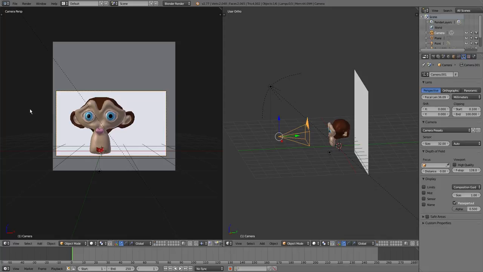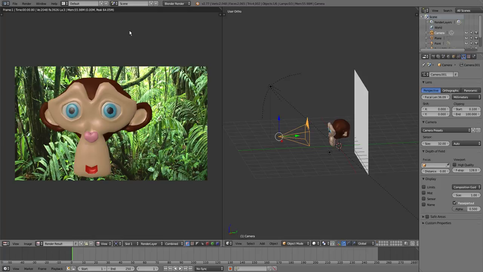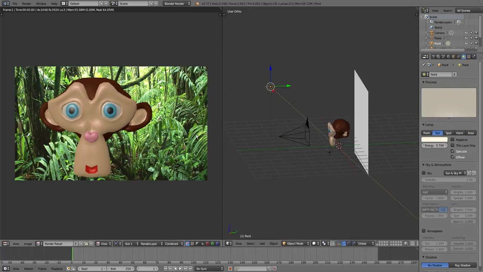So yeah, now you just click F12 on the keyboard over here in the camera view, and what that will do is render your Suzanne. The lighting's a little bit off, I must admit. I don't really like this. I might use the sun. And click on F12 again. There you go, that looks a lot better.